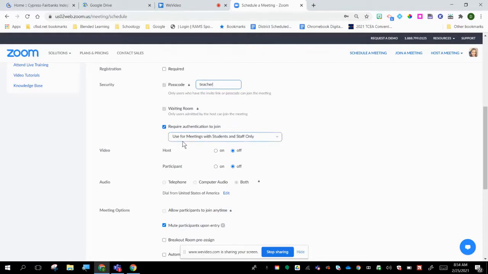The first one is use for meetings with students and staff only. Okay, this one means that when someone clicks on your link, Zoom is going to check to see if they are authenticated through Cypress Fairbanks ISD. If they are not, they will be prompted to log in to my.cfisd.net. Once they do that, they will be authenticated, they can join your meeting, and their name will be defaulted to the name that is associated with their my.cfisd.net account. So this is great because then students are not able to change their name.